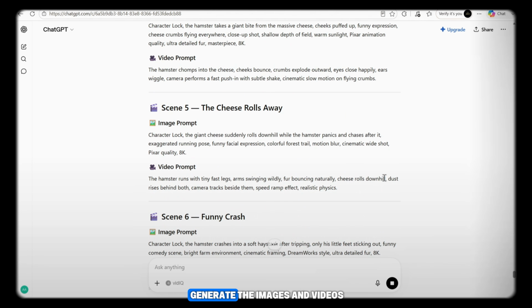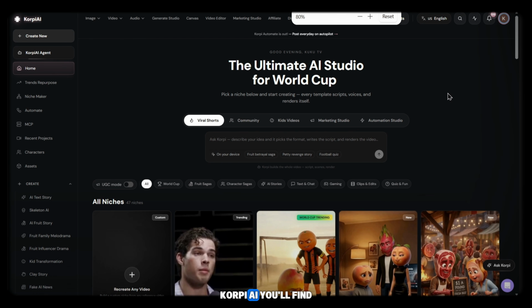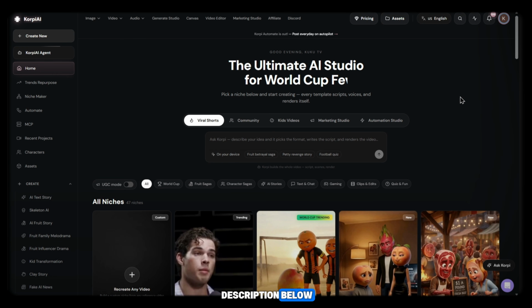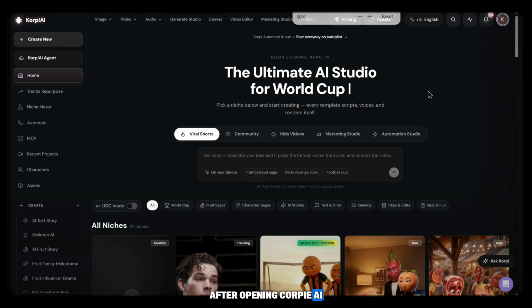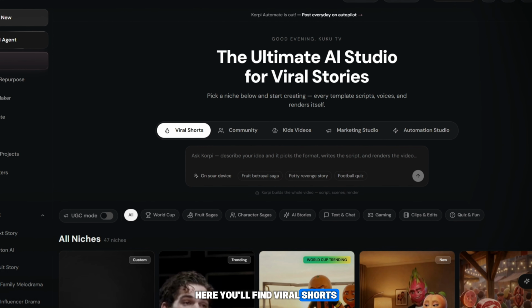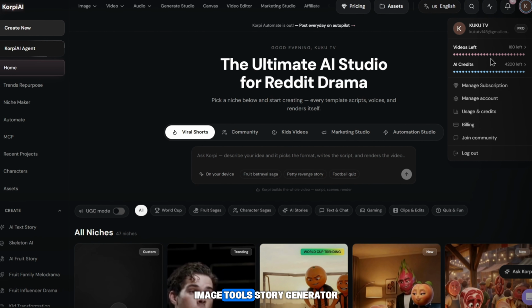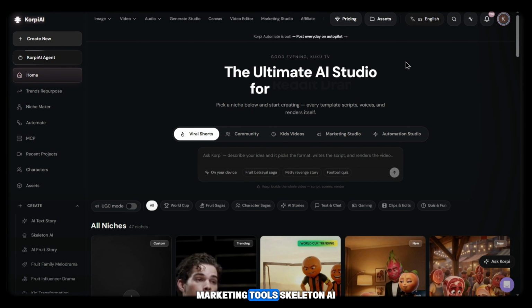Now it's time to generate the images and videos using one of the most powerful AI tools available today, Korpi AI. You'll find the link in the description below. After opening Korpi AI, simply sign in to your account and you'll arrive at its feature-packed dashboard. Here you'll find viral shorts, community, kits, video tools, image tools, story generator, marketing tools, skeleton AI, and many other powerful features designed for creators.